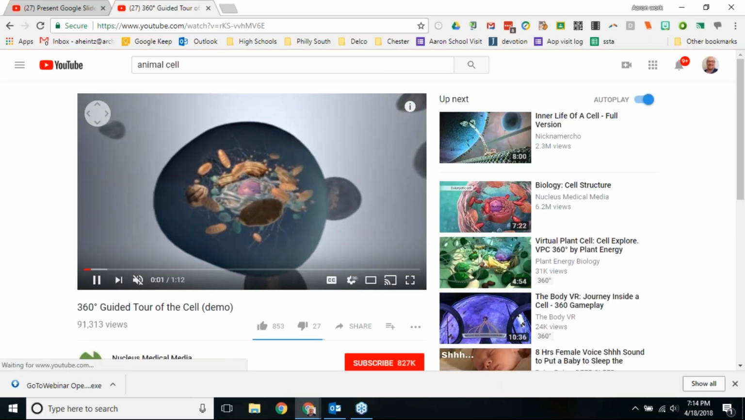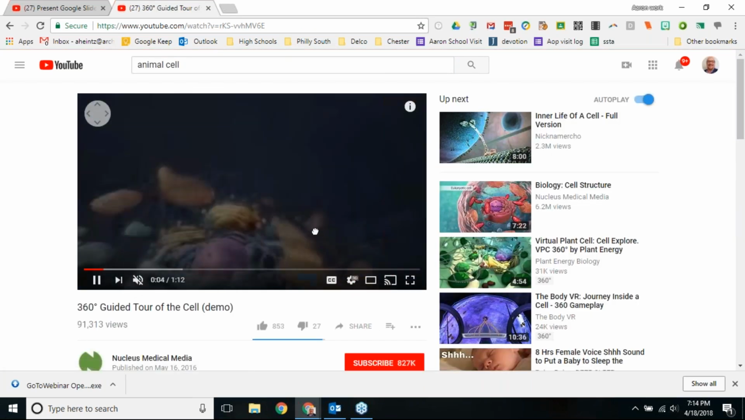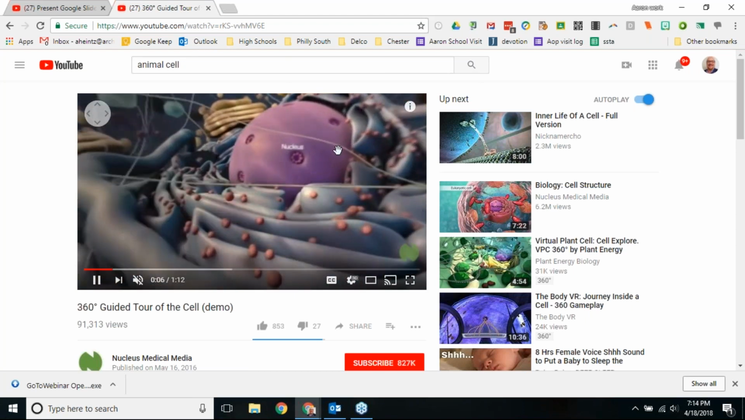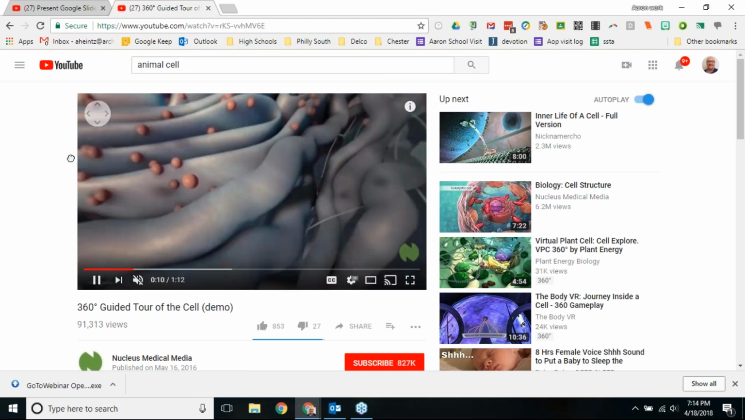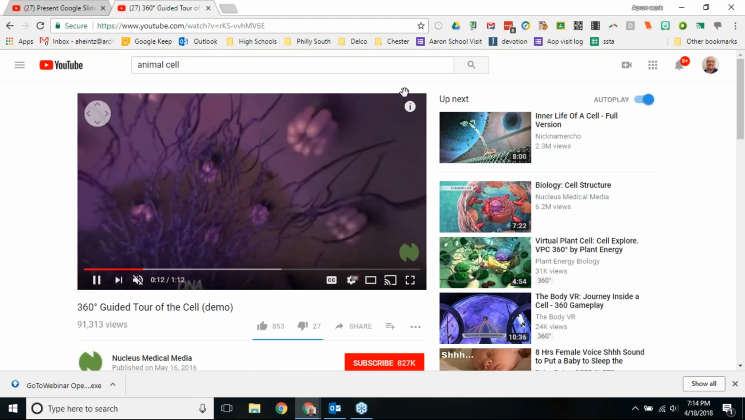Oh, wow, look at this. A 360 guided tour of an animal cell. And I can manipulate it using my mouse. Now, if I had a Google Cardboard, I could play this and actually turn my head, and it would move the video. So I really like that tool.